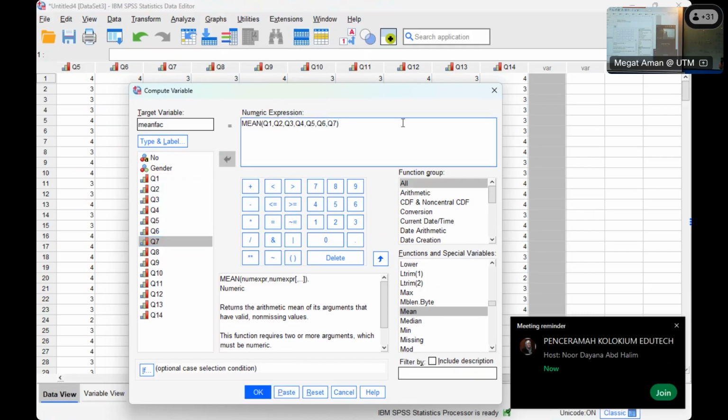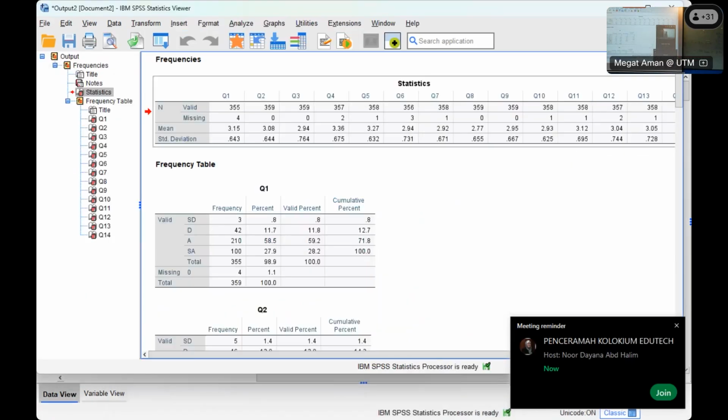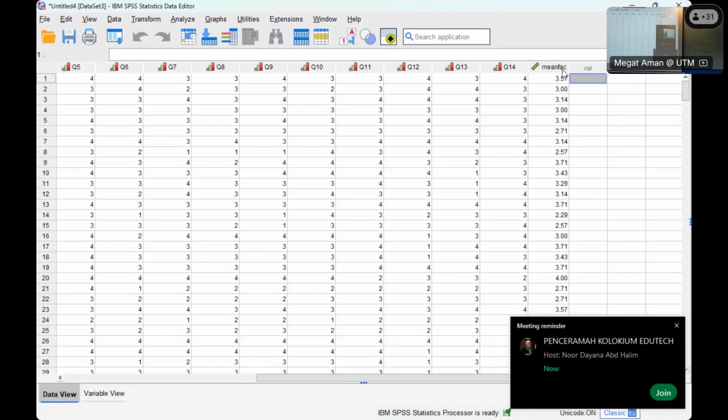This is the way you do it. Mean Q1 until Q7. If you have quality, you put mean quality, Q7 until Q11. And if you have others, mean others, Q12 until Q14. I show you, this is the mean facilities. Just press OK and you will get the result here. See? This is the mean for the first one, facility. The second one is quality, and the third one is others.